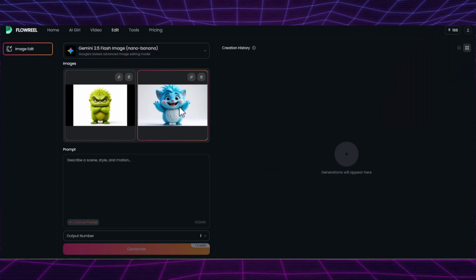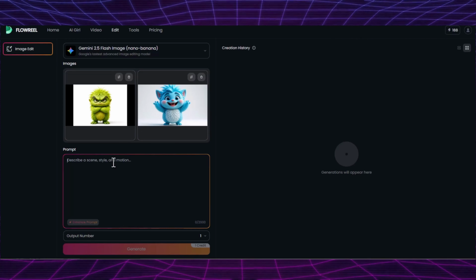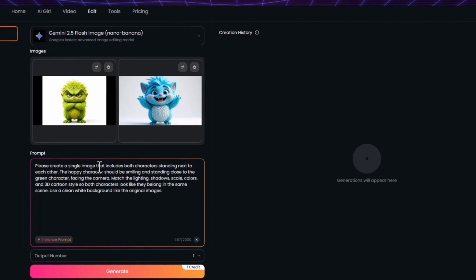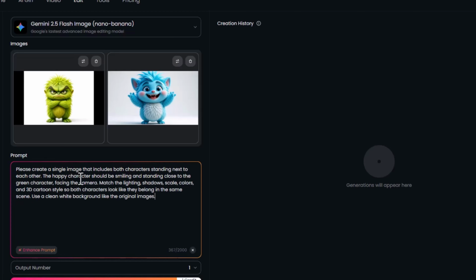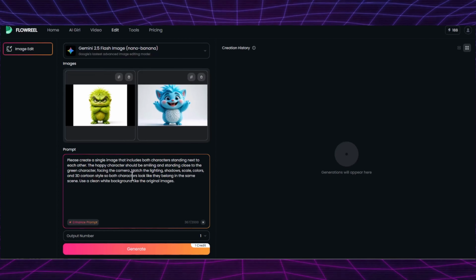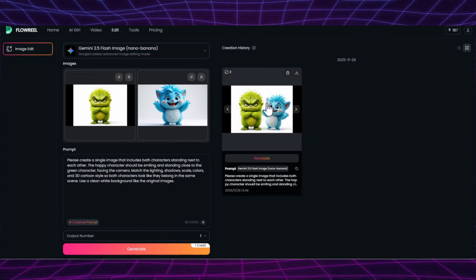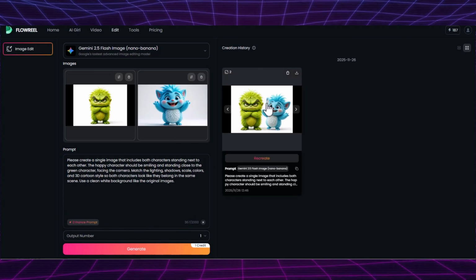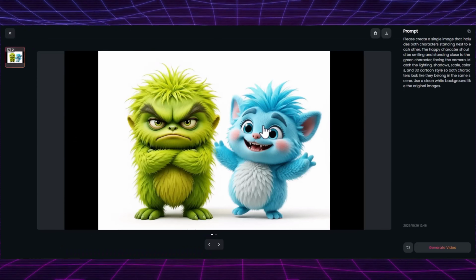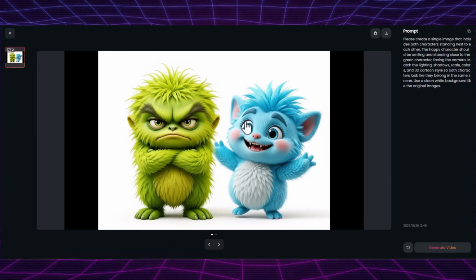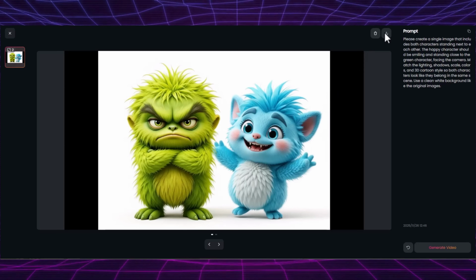Once the uploads are done, describe in the prompt box what you want to edit in the images. I asked to create a single image that includes both characters standing next to each other. Be clear so you get the best results. Also, make sure the images you are using are high quality and detailed. Finally, the image is ready, and it looks very attractive. The characters are perfectly edited and replaced. Now, let's download the image.